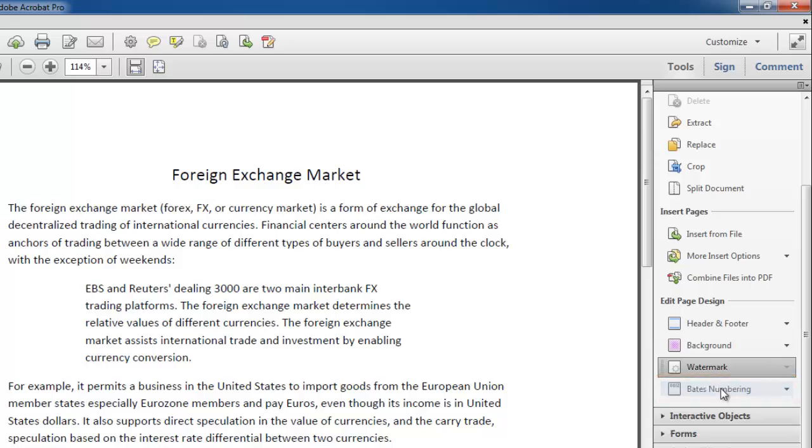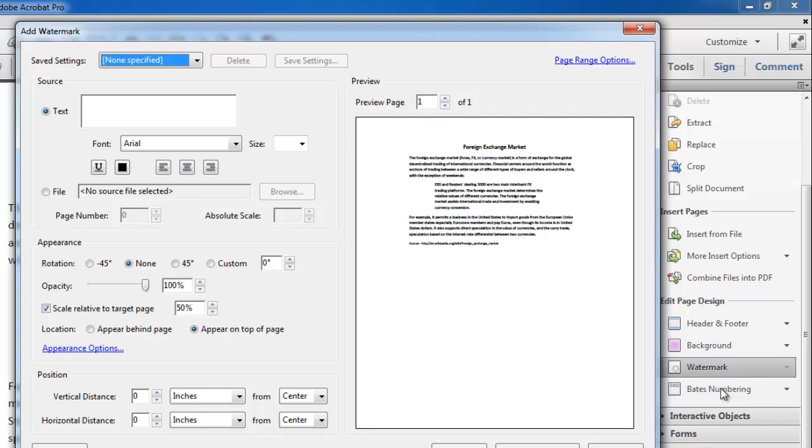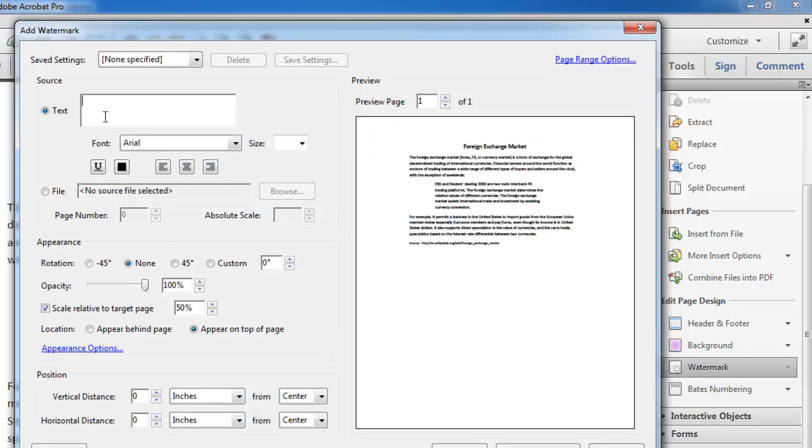The Add Watermark window will open, and you need to enter the text for your watermark. A sample of what you are typing will appear on the right. By default, it will appear as black, Arial text on a straight line, but you can easily change this.